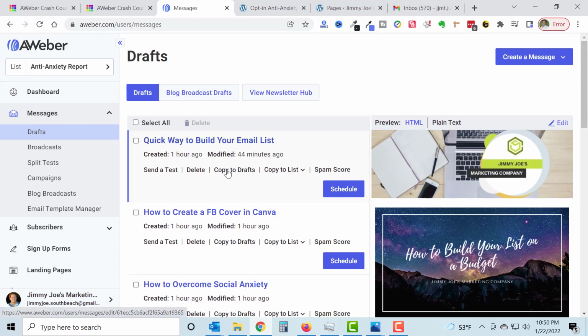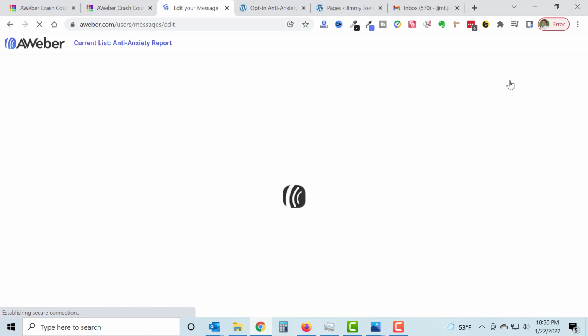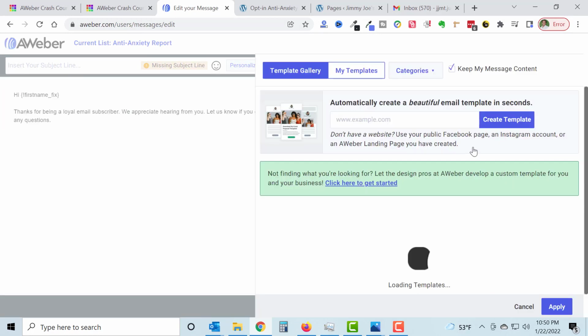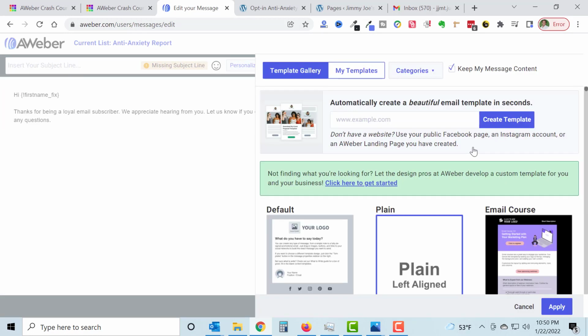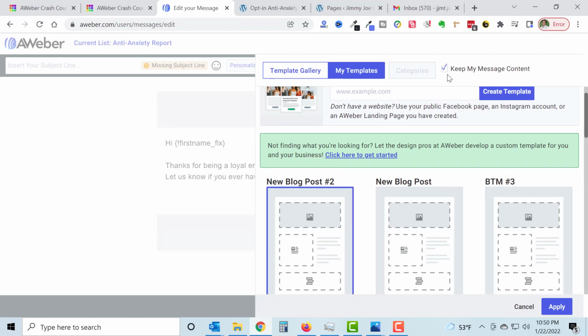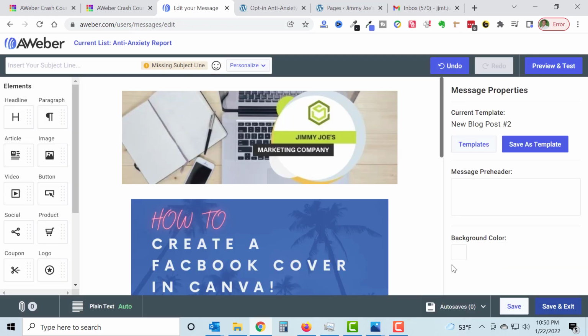You can see I've already drafted up some emails that we're going to send out in our first campaign. And I'm just going to review how to create a draft right now. Just go to drag and drop email builder, and we're going to go to templates. In a previous email, I created my own template. It was called new blog post number 2. I'm going to click there. Wait, I've got to make sure I uncheck this. Click that again, and then click apply. There you go.